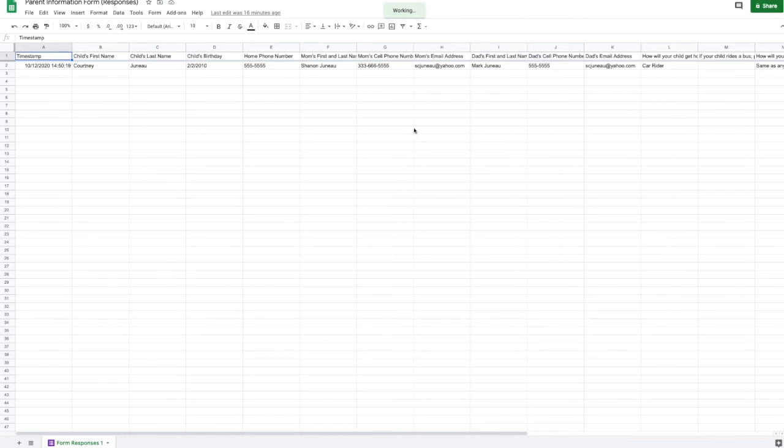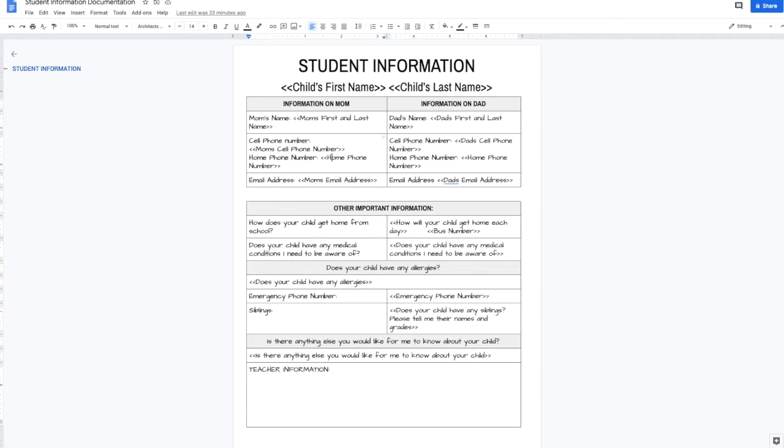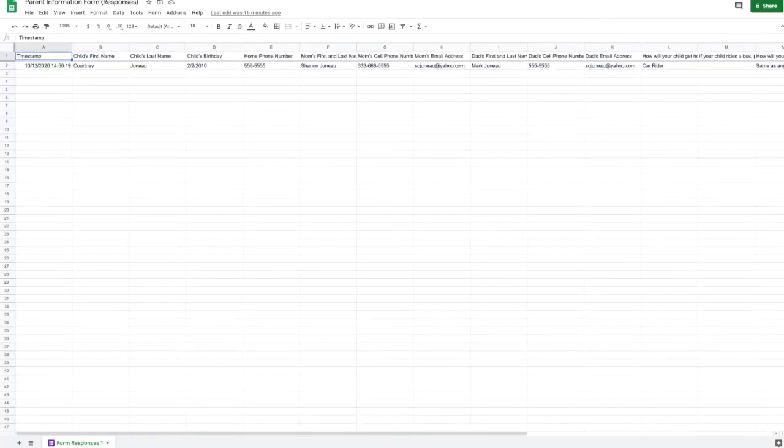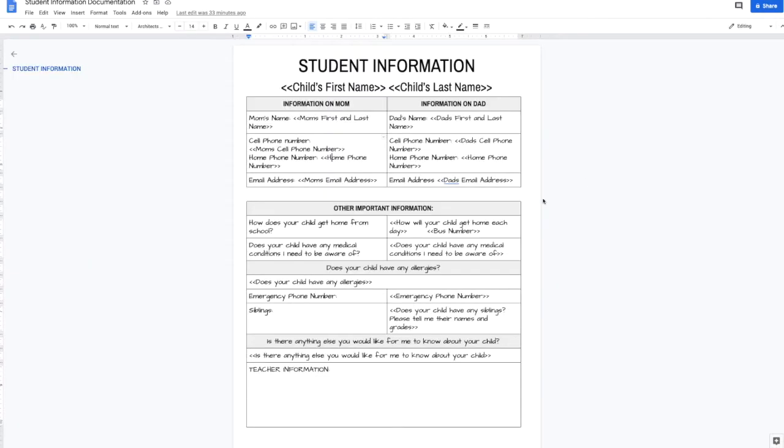All right, now that I have it created, I'm going to show you what the Google Doc looks like so that I can tie everything together and make it grab the information from my spreadsheet. This is the Google Doc, and up at the top I have student information. Then in my carrots, which are these little things right here, I don't know if that's actually what they're called, but that's what we call them, I've got two carrots, then child's name, and then two closed carrots.